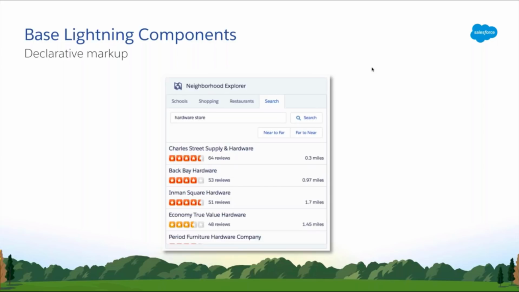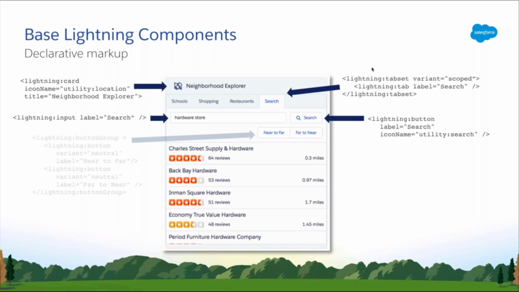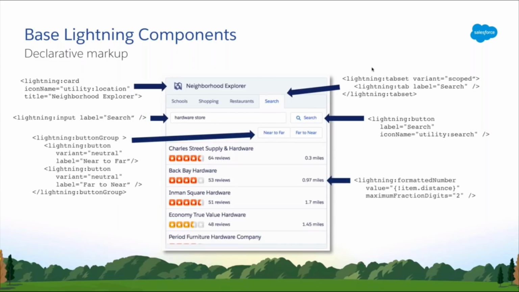This was the first component I built. This is almost its 3-year anniversary too. Back then, there were no base components. But today, I can build this entire thing out of literally just base components, because these base components are nothing more than declarative tags. So I can say, for example, Lightning card. I can tell it I want a particular icon. I want to tell you what the title is going to be. Or I want a button group, and I can identify the buttons that I want.